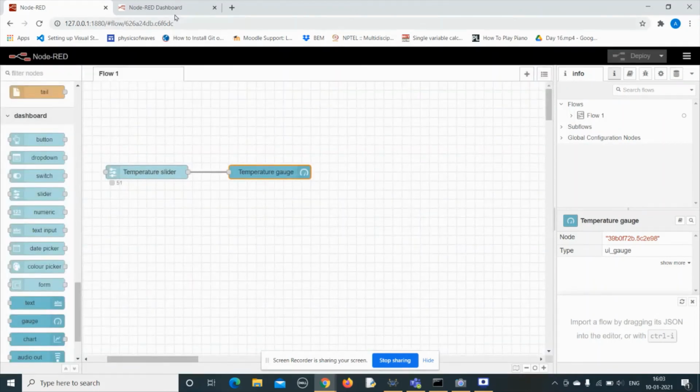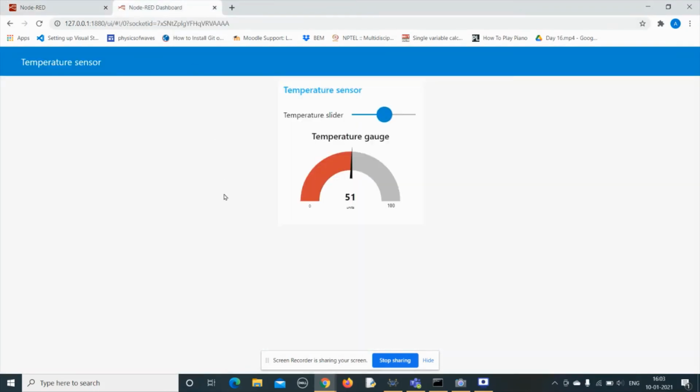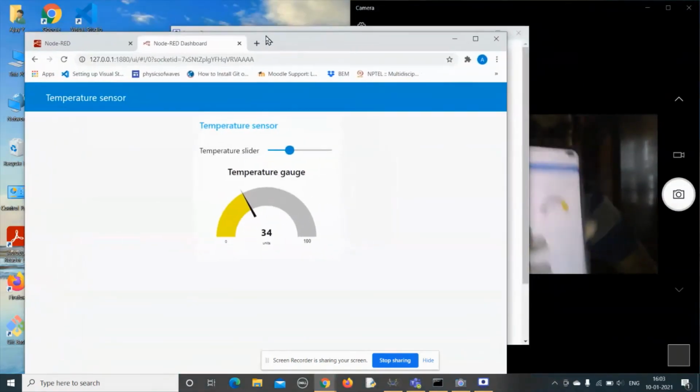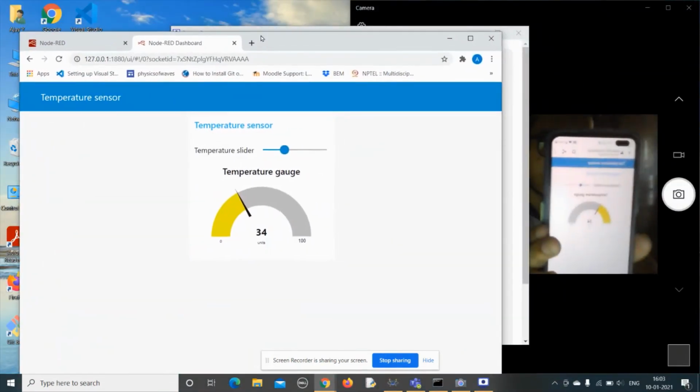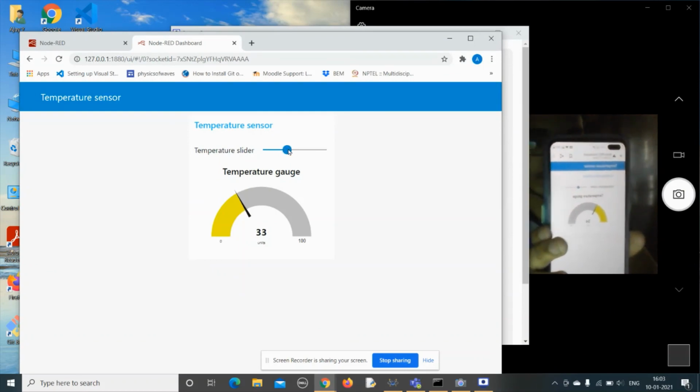Let's now look at the user interface. As you can see, the gauge varies appropriately when I vary the slider and even changes colors. I could even visualize the data on my mobile phone. As you can see, both the gauges are in sync.